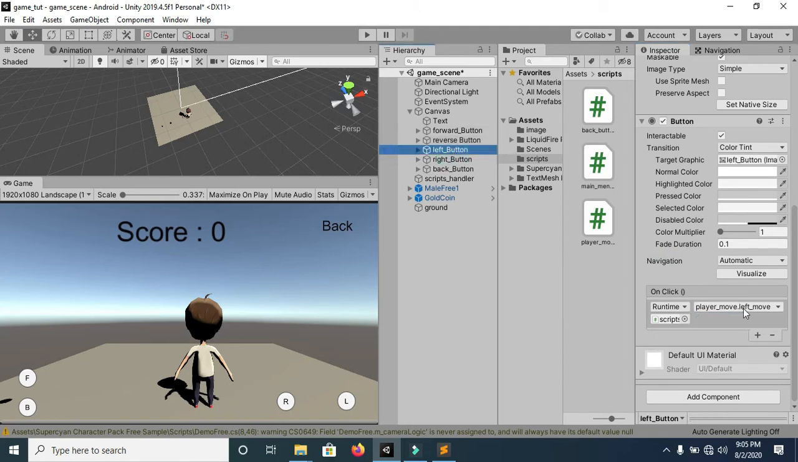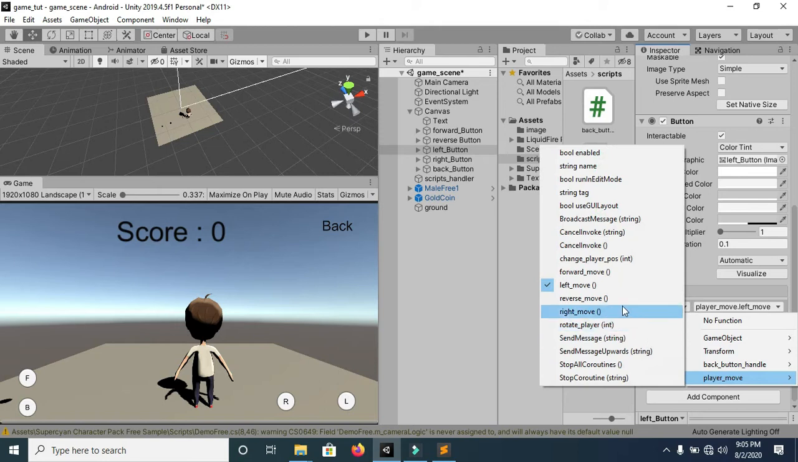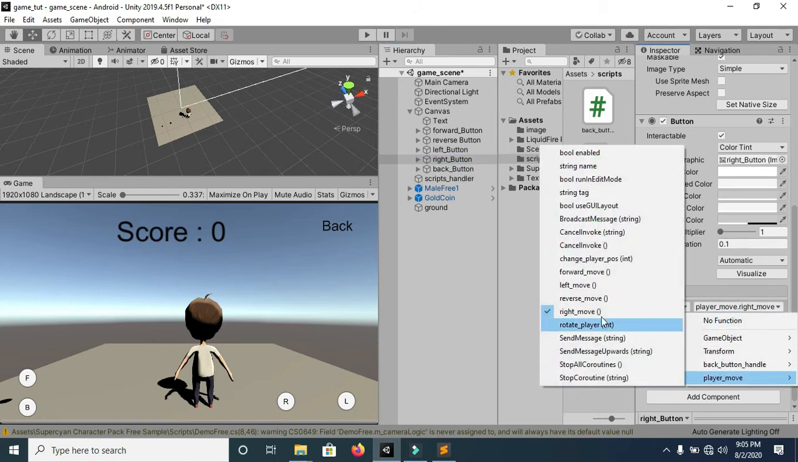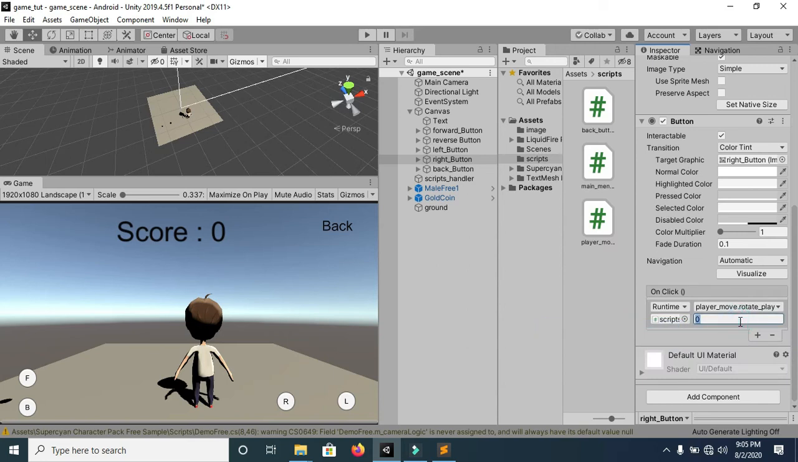Now with left button we will call this rotate player function, and for left, as we told you, we have to specify -1, and for right we will specify value 1.